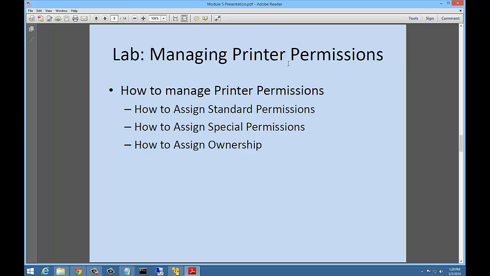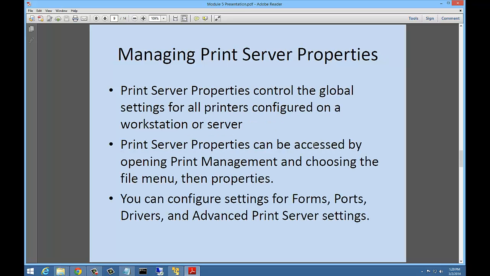So how do you manage printer permissions? How do you assign standard permissions, special permissions, and ownership? Print server properties control the global settings for all printers configured on a workstation or server. Print server properties can be accessed by opening Print Management and choosing the File menu and then Print Properties. You can configure settings for forms, ports, drivers, and advanced server settings.